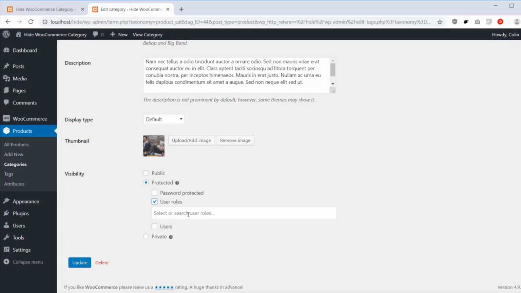So those are the two ways to hide a WooCommerce category from the shop page using WooCommerce Protected Categories. We hope you found the tutorial helpful, and check the channel for more great tips on working with WooCommerce.